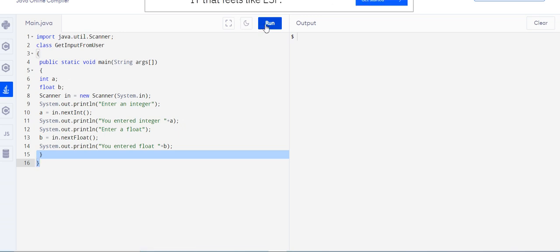By seeing the run button we click on it and you see the output. Here you see that it is asking "Enter an integer", so we enter 45. After that it shows the output: you entered the integer of value 45.